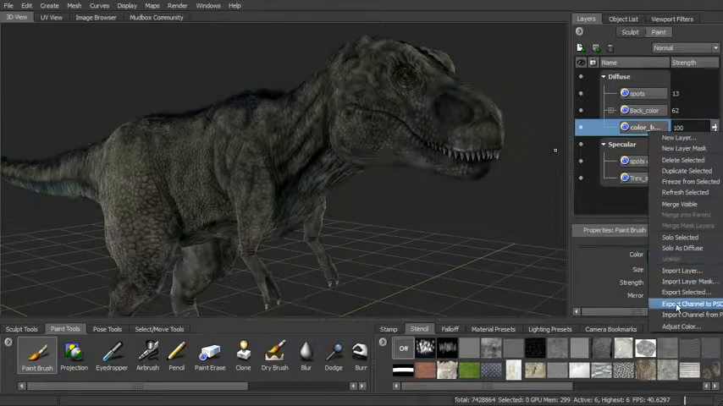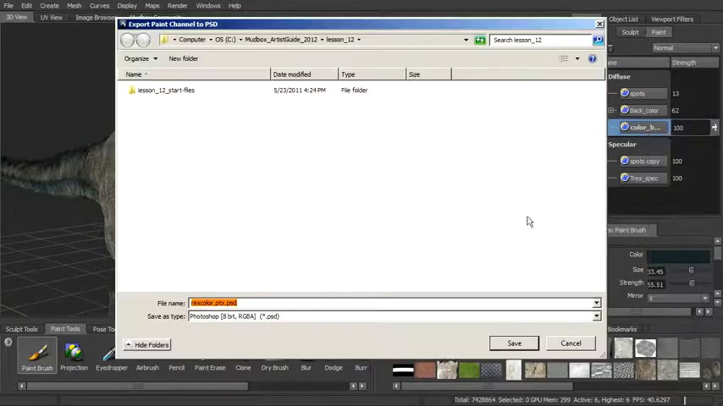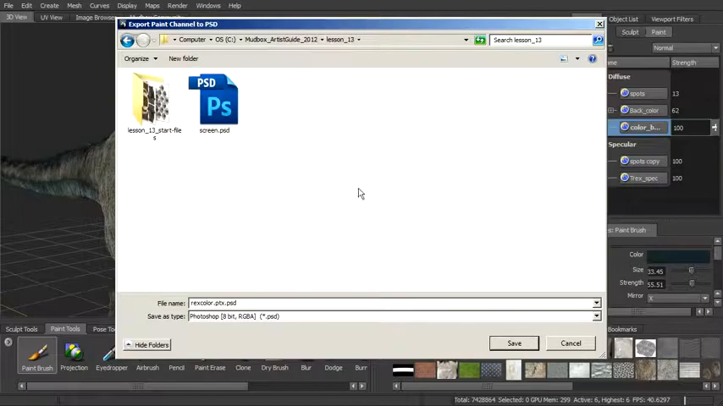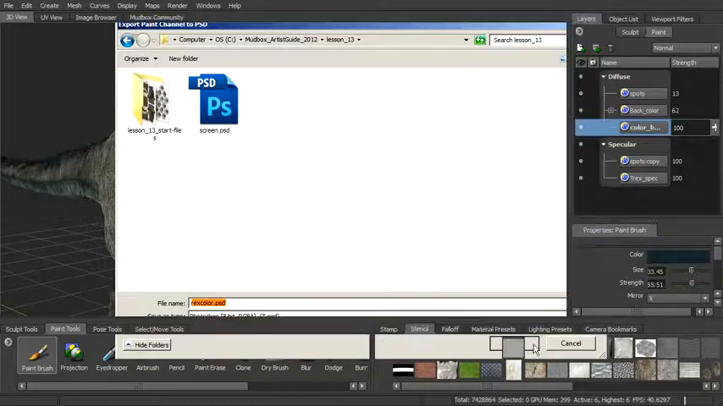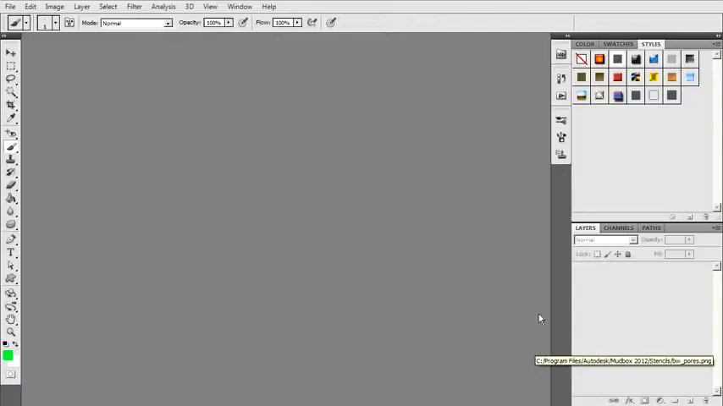you'll see export channel to PSD. And so what we can do is go ahead and say I'm going to export this whole channel, and let's actually go into the lesson 13 start. And so we'll go ahead and call this something like Rex Color PSD, and we'll save it. And as soon as we save it, a couple of things will happen.